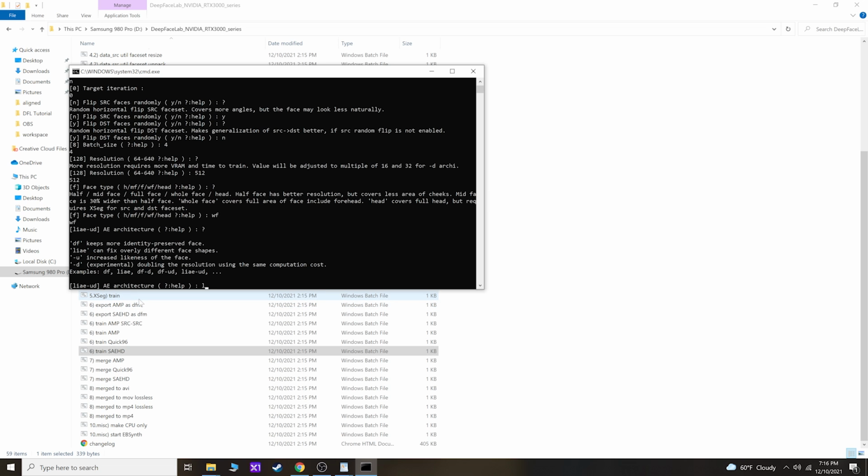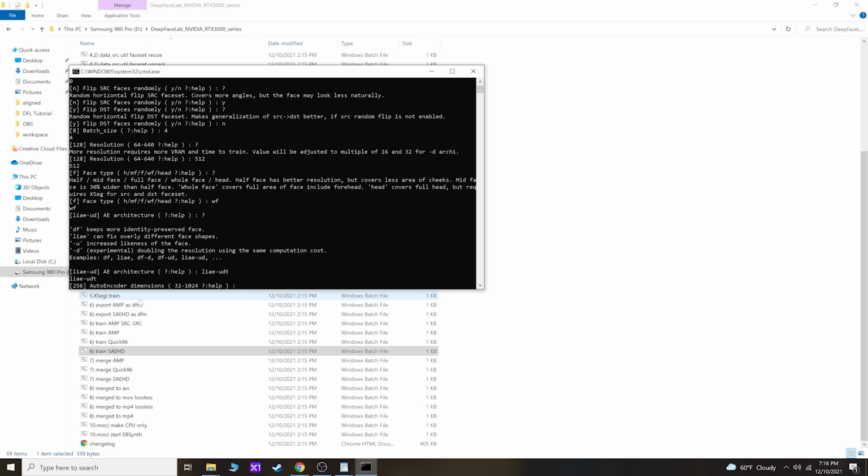So we're going to do LIAE UDT. And it accepted that, even though there's no tooltip about it, because apparently this just hasn't been updated. But that's something he added in like the last couple of revision updates to Deepface Lab.